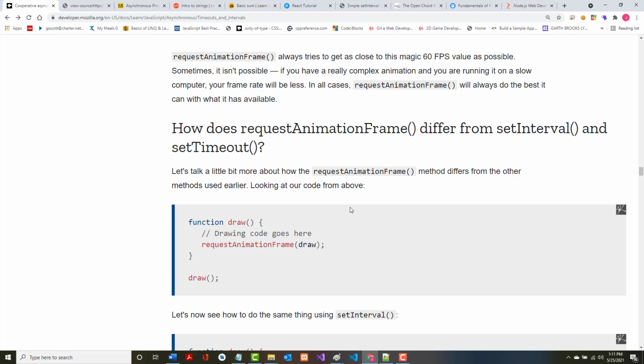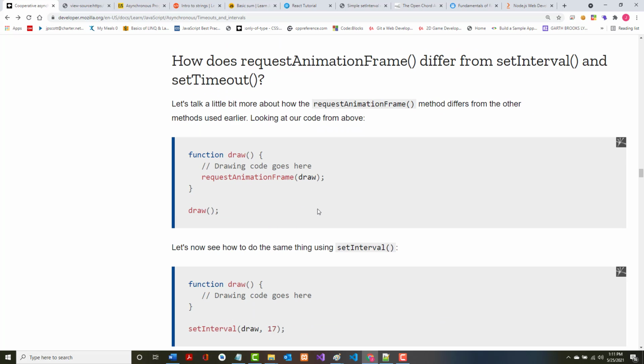requestAnimationFrame, as mentioned here, always tries to get as close as possible to this magical 60 frames per second value as it can. Sometimes it's not possible if your animation is complex or you're running it on a slow computer. But it always does the best it can with what you give it.